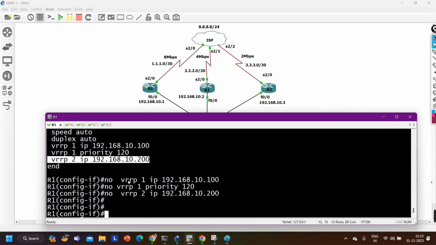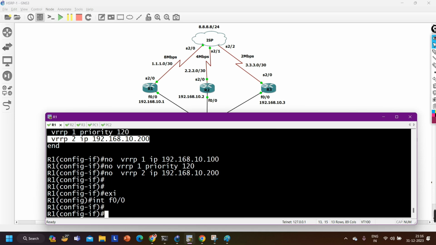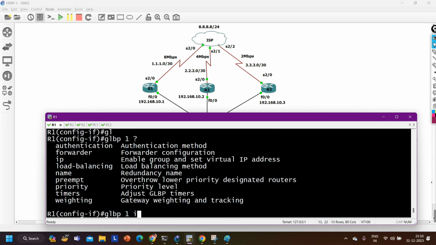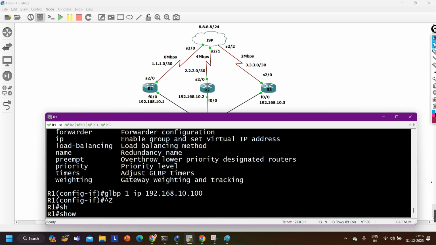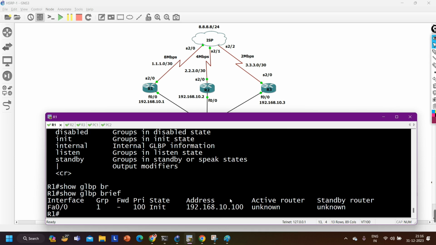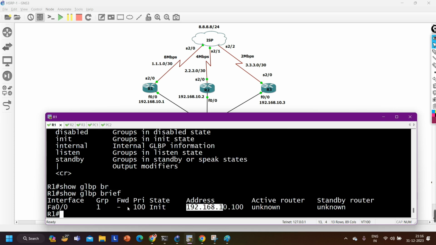On router number 1, interface F0/0, GLBP group number, let's say 1, and then IP 192.168.10.100, right? So show GLBP brief. Okay, it will come soon in forwarding state.